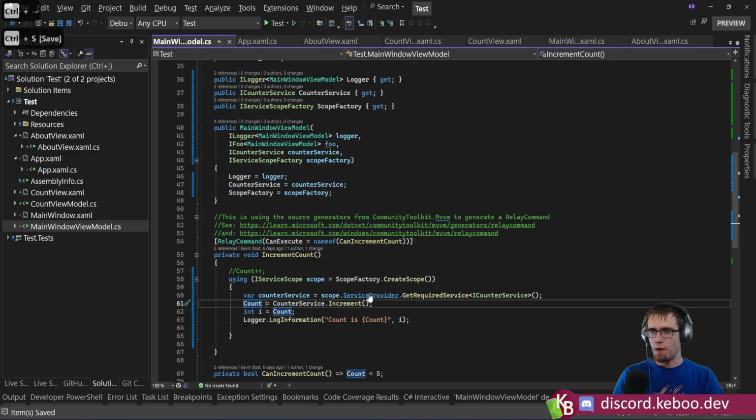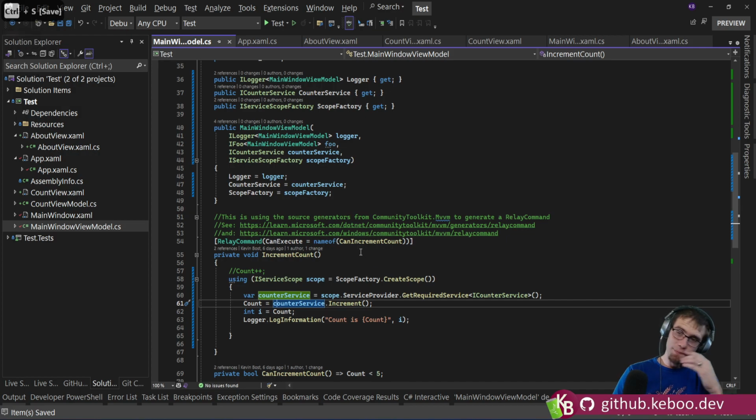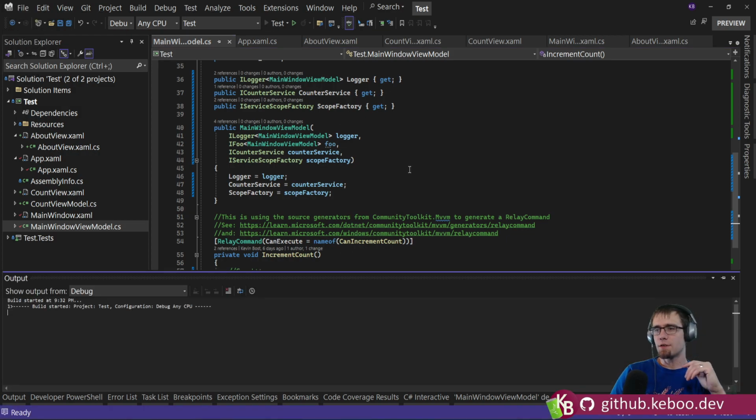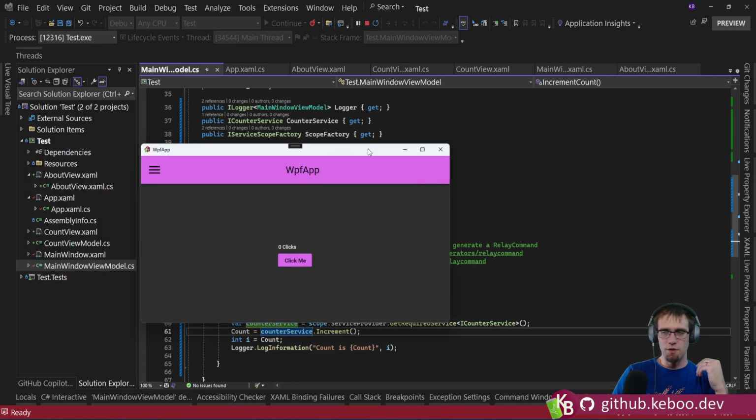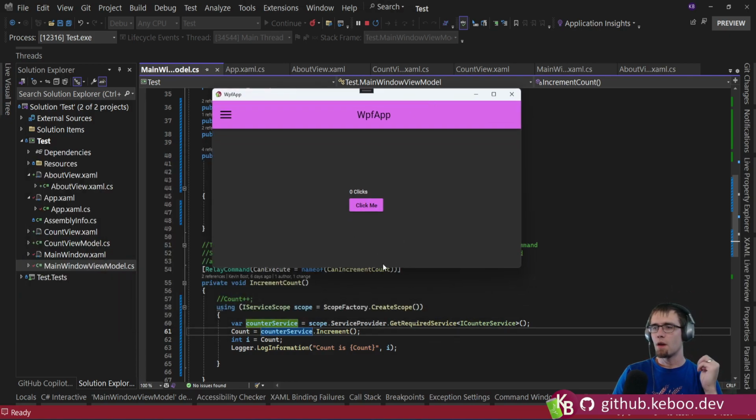Okay, and then rather than using our property, we're going to use this instance of it. So when we fire this up, it's squawking at me saying, hey, you could use the other using syntax. I don't care. When I click the button, I get a 1. When I click the button again, I get a 1. I get a 1. I get a 1. Okay, what's going on?